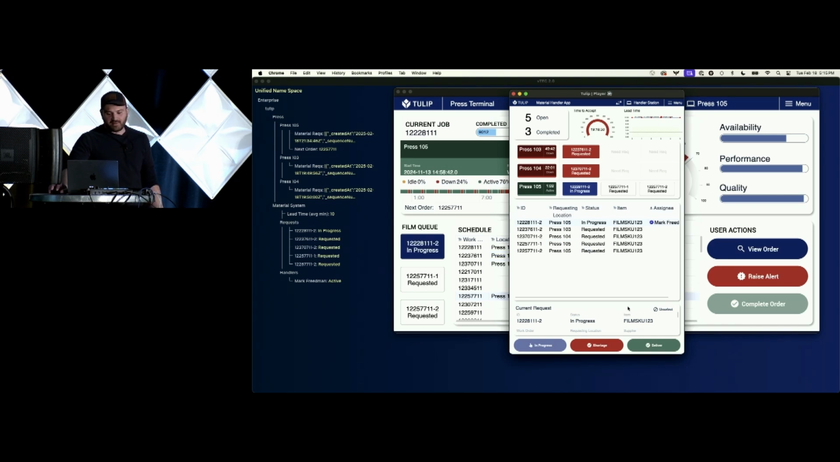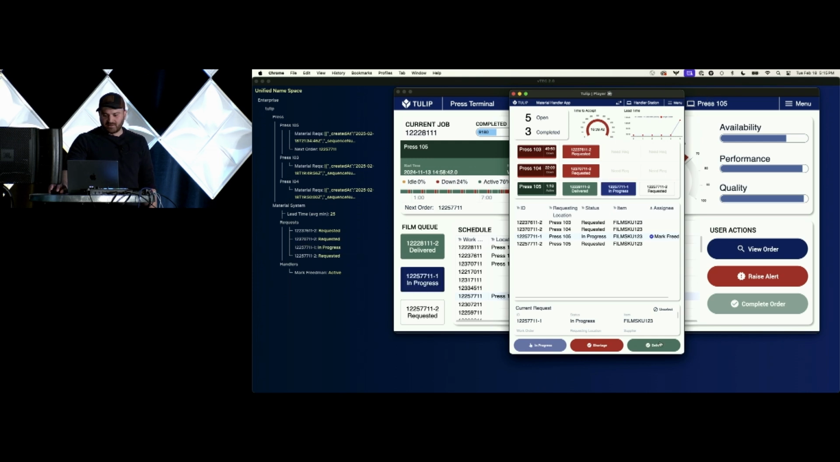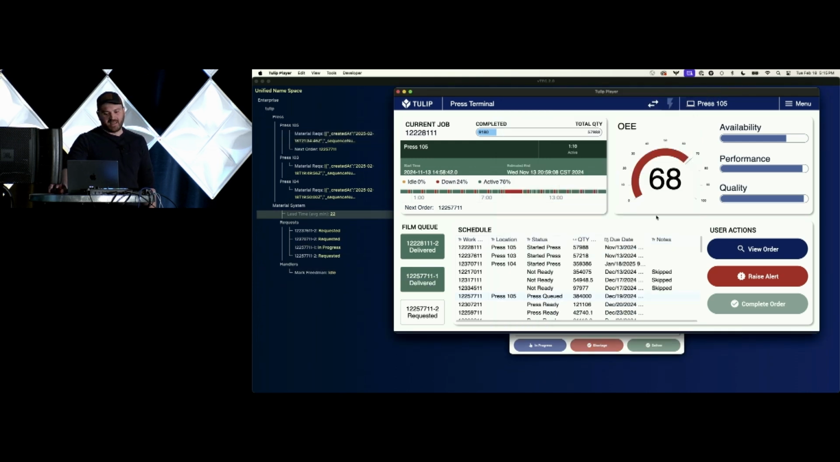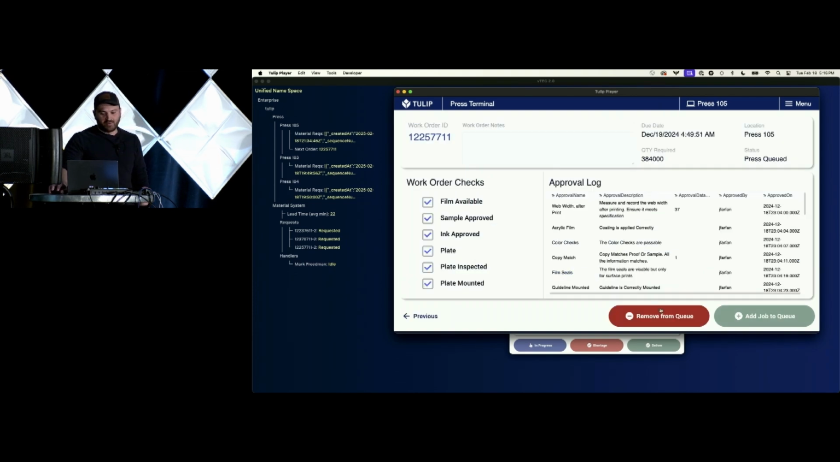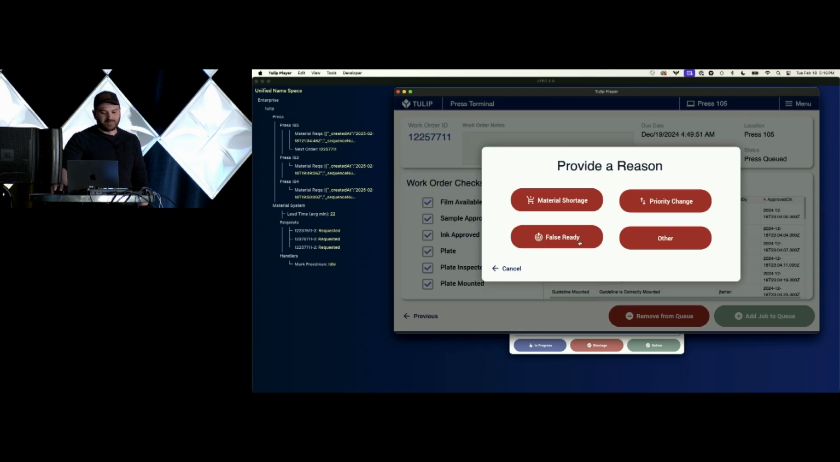So what I'll do is I'll deliver this one, and then I want to pick the next one in line, right? So I'll pick this one and put this one in progress. Now over here, I'll deliver it too. Over here, this person's going to say, okay, it's delivered, but it's missing a print. What do I do? I'm going to click on this one and say, I'm going to remove this from the queue. So that was false ready.